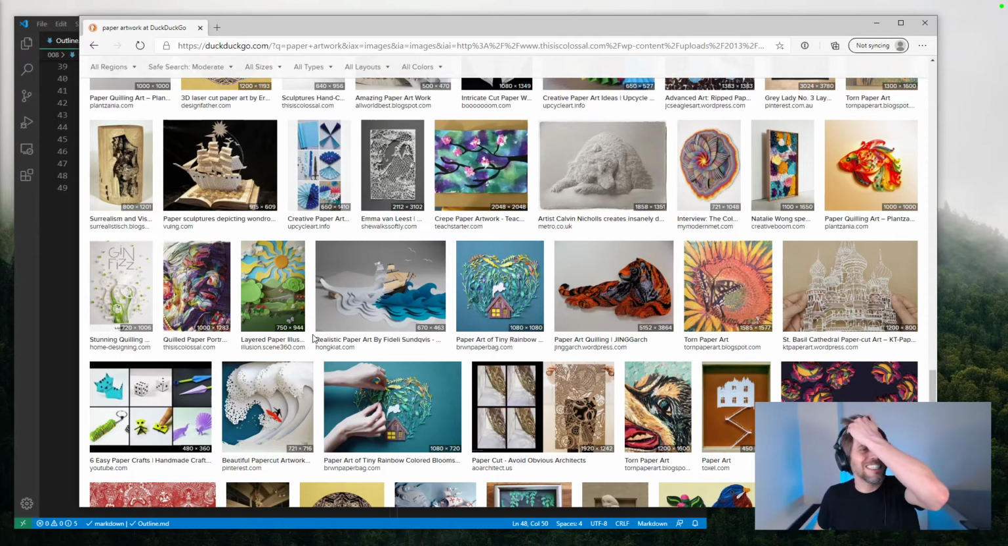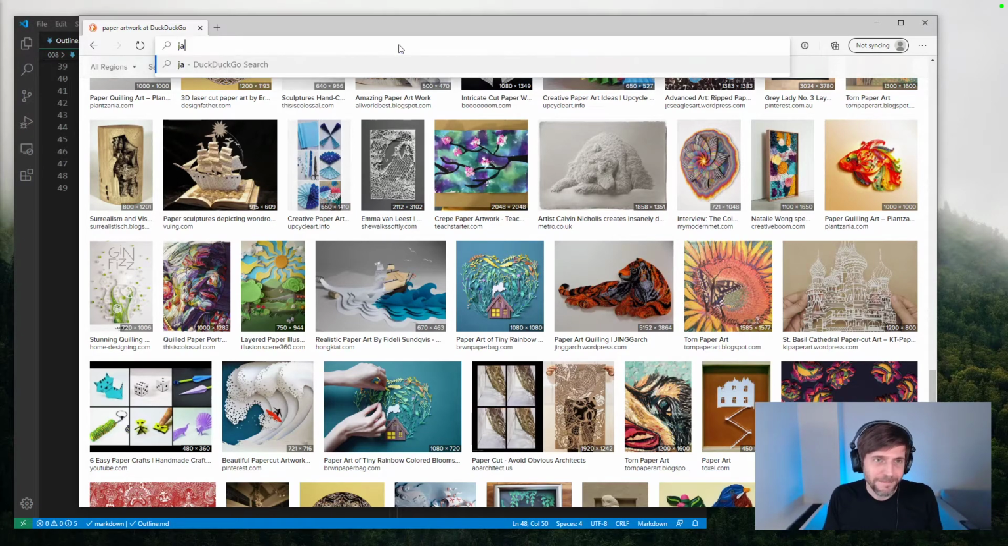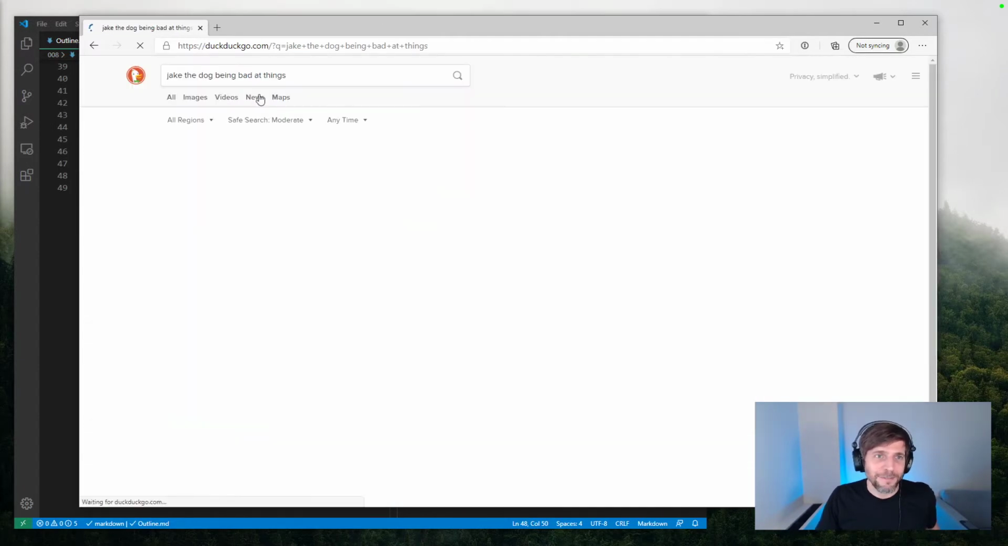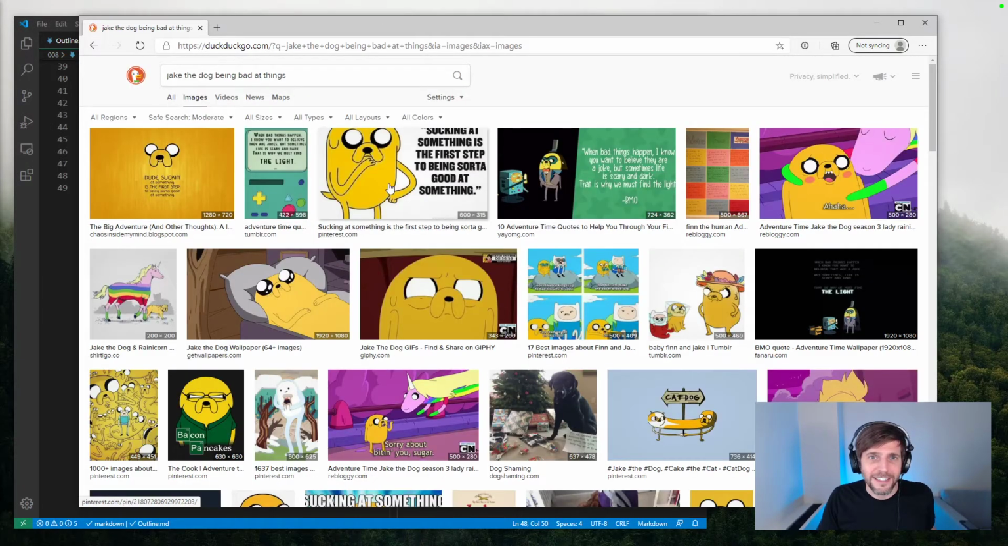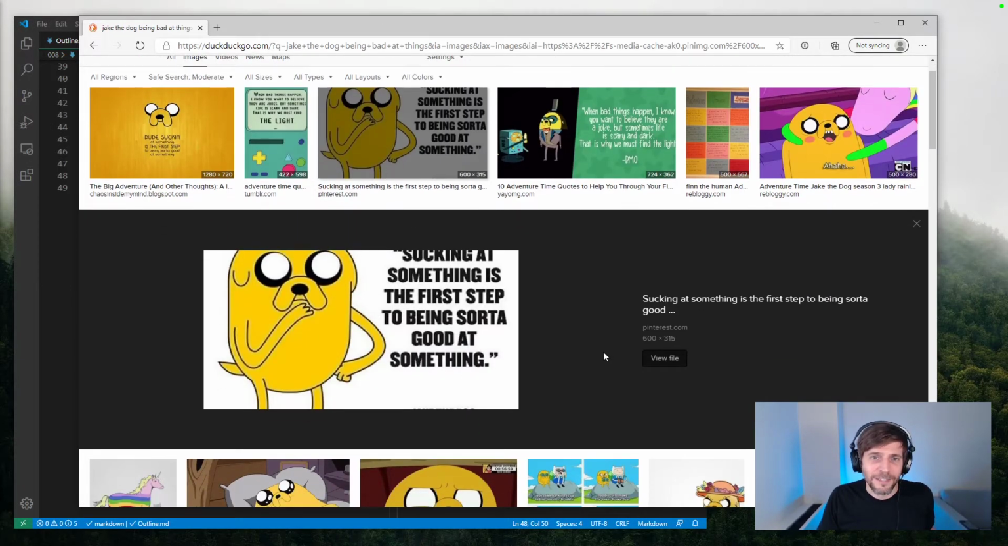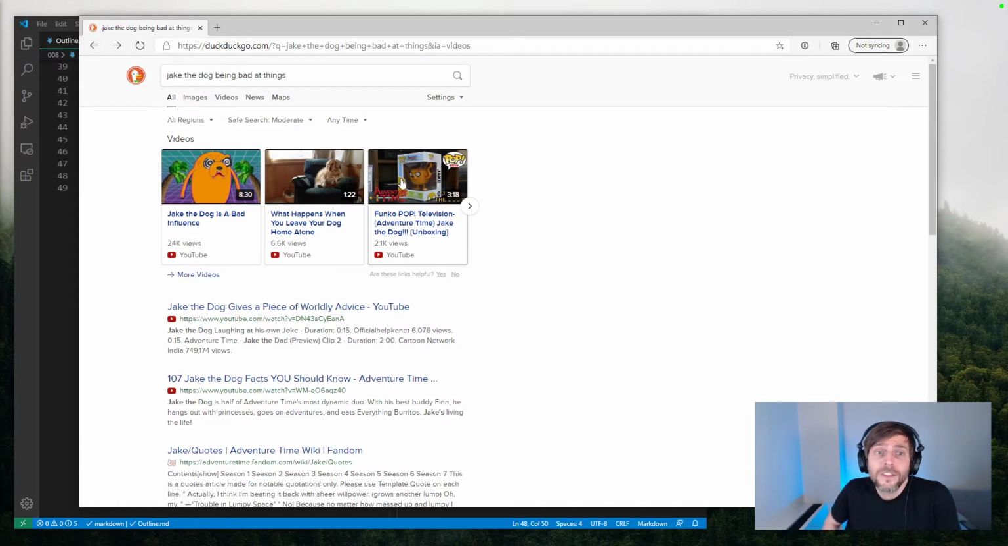I really try to, because you cannot be, what's the amazingly important quote by Jake the dog? Ah, yes. Sucking at something is the first step to being sort of good at something. And that's true. That's just true. There's so few cases where you're just going to sit down and be good at the first thing you do.